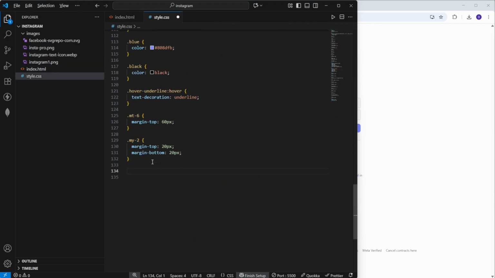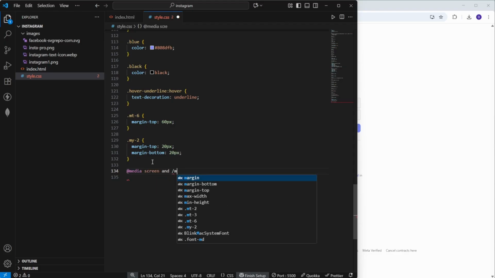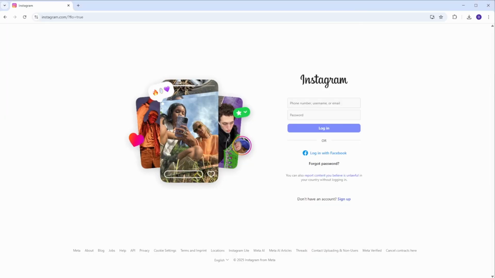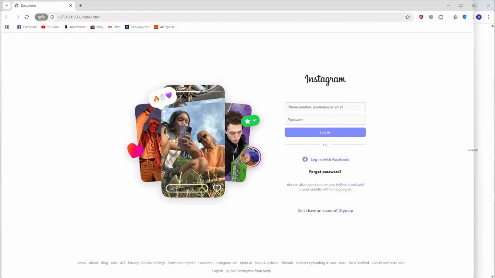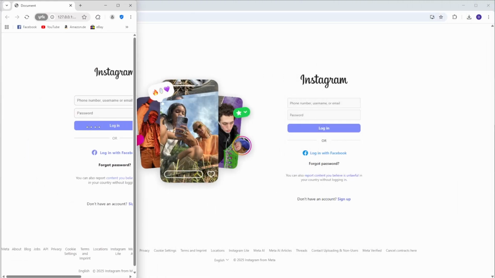So we go and create a media query. We say @media screen and max-width is equal to maybe 1024 pixels, and we'll say that then we are going to set .display-none to display of none, and before it's obviously display block. So this is our page. Let's shrink the page, let's shrink it, and now as you can see it has been removed.